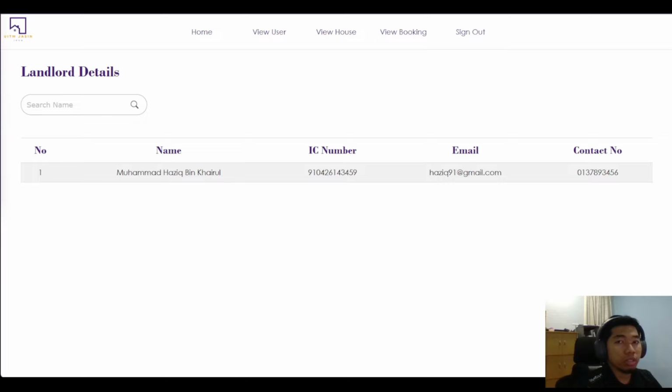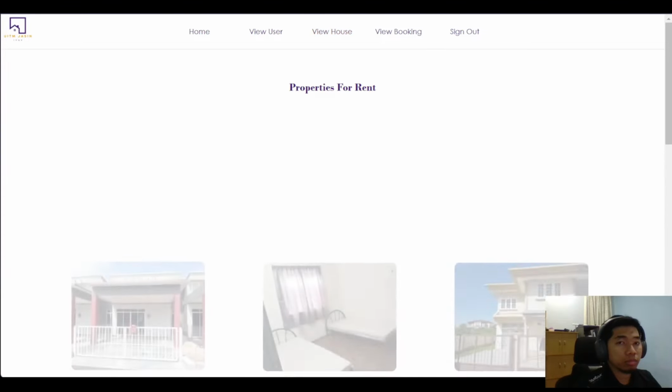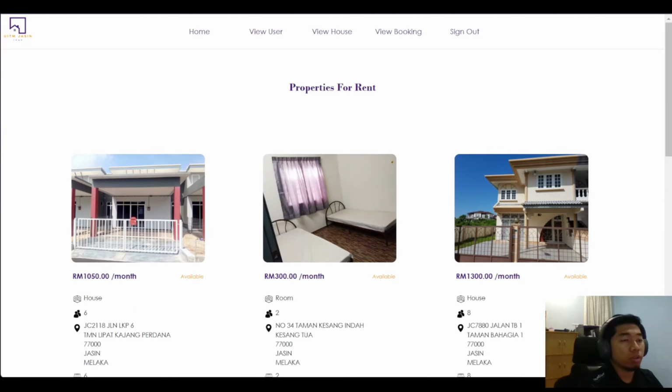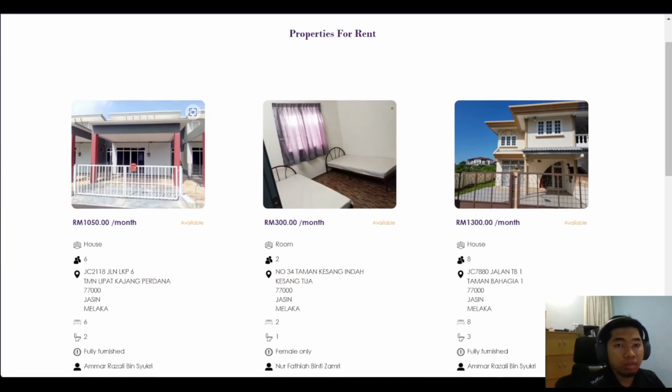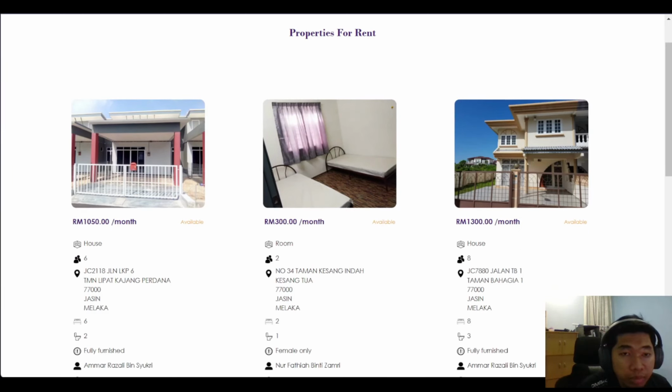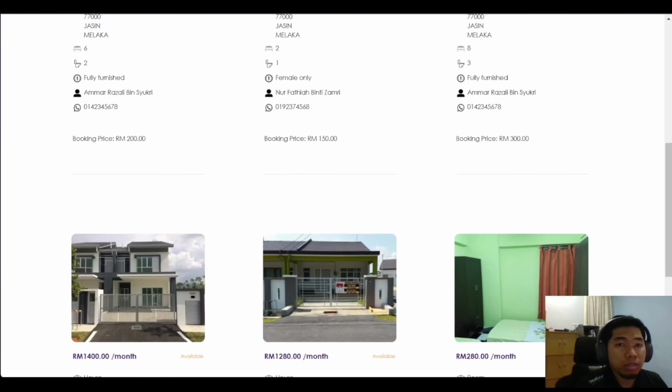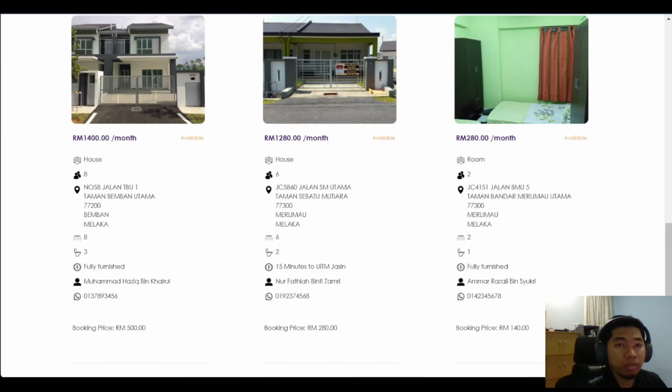Okay, next we go to the view house. On this page, admin can view all the houses and their details that were added by landlords. Also, this page only shows the houses whose status is available for students to make a booking. As you can see, this house is still available, also this house is available, and this house is also available. You can see all the details for the houses that are available for students to make a booking.